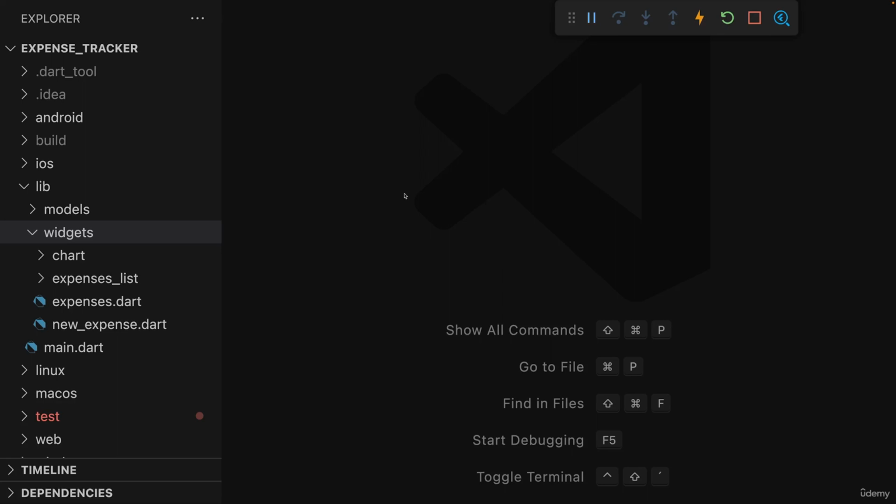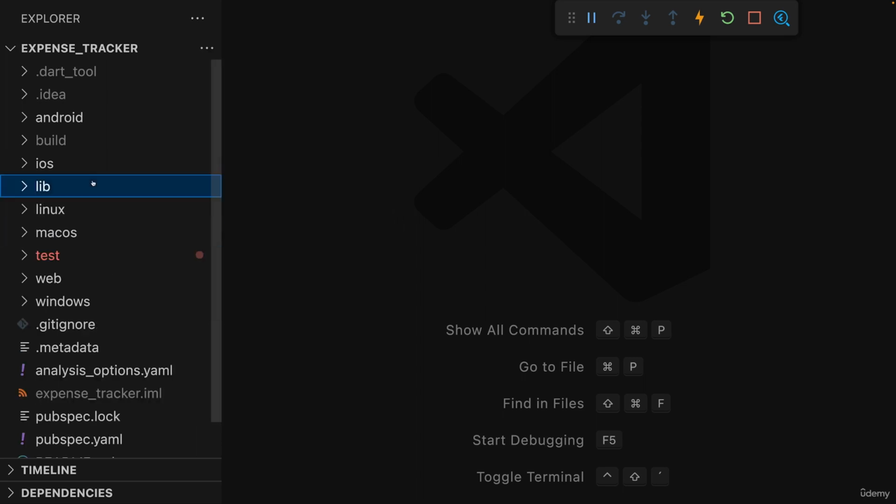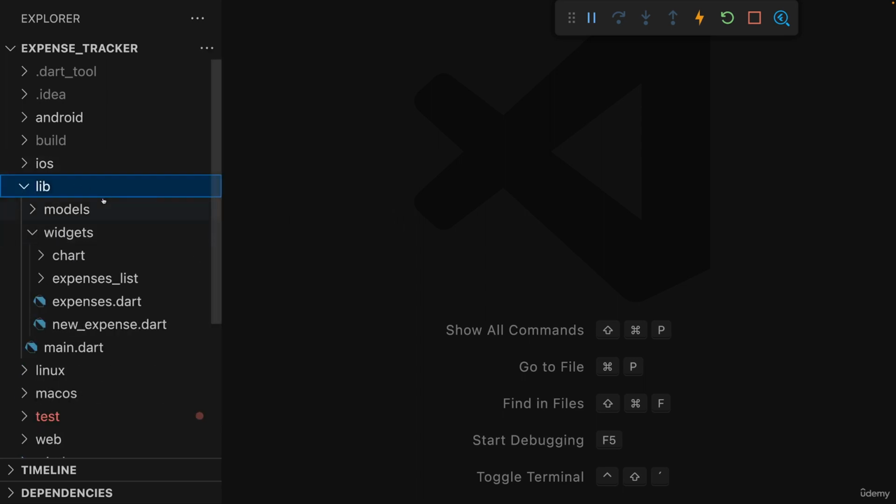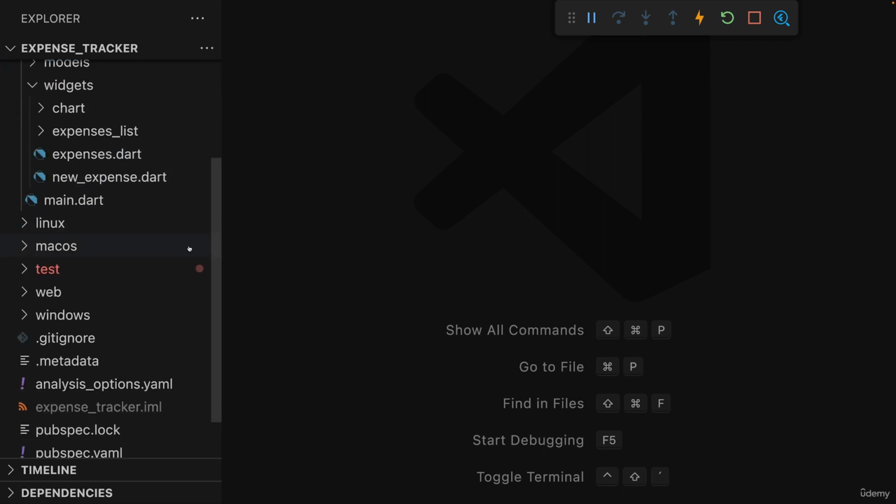Now, to dive into the concepts of responsive and adaptive apps and widgets, I'm back here in this expense tracker project on which we worked in the previous course section. And attached you find my lib folder, which you could drag and drop into a new project in case you did not follow along in the previous section.